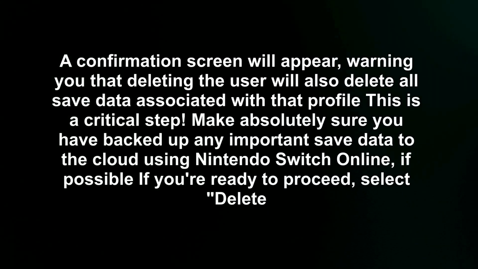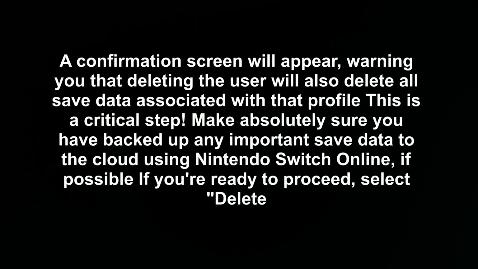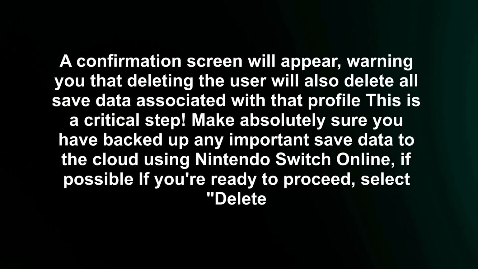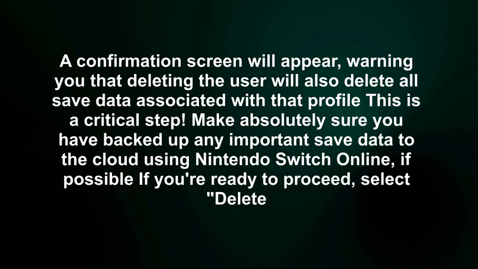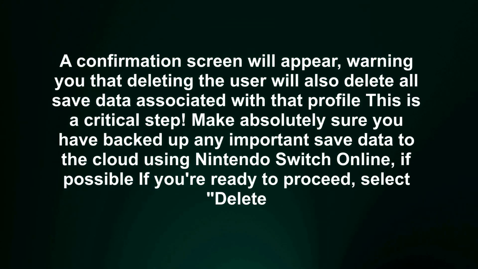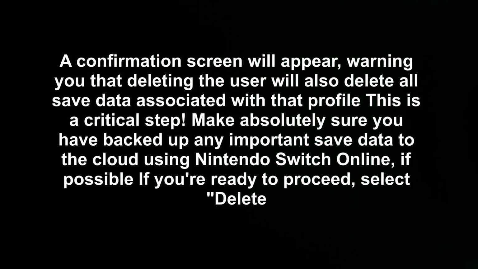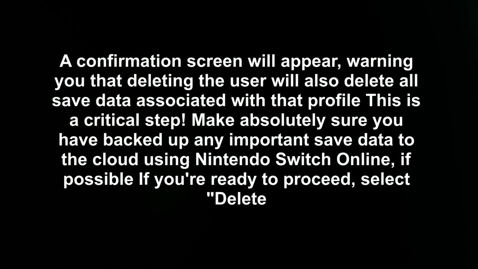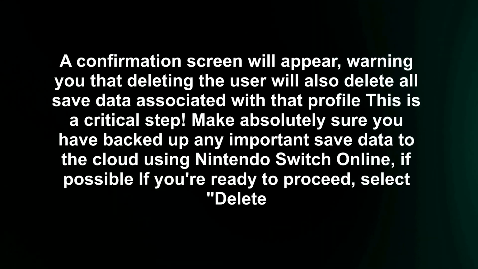Select it. A confirmation screen will appear, warning you that deleting the user will also delete all saved data associated with that profile. This is a critical step. Make absolutely sure you have backed up any important saved data to the cloud using Nintendo Switch Online. If you're ready to proceed, select Delete.